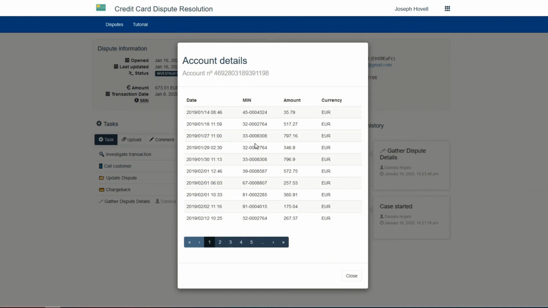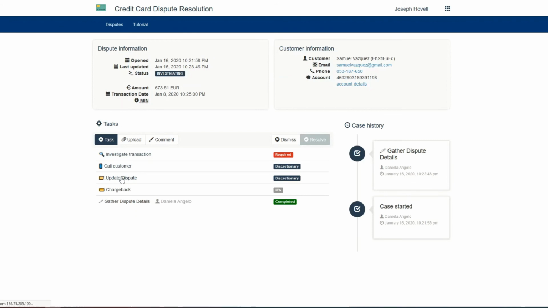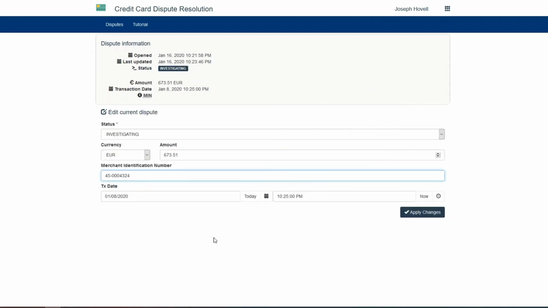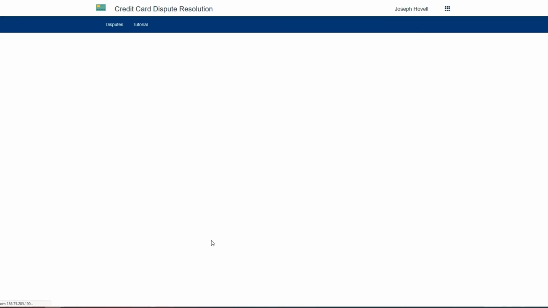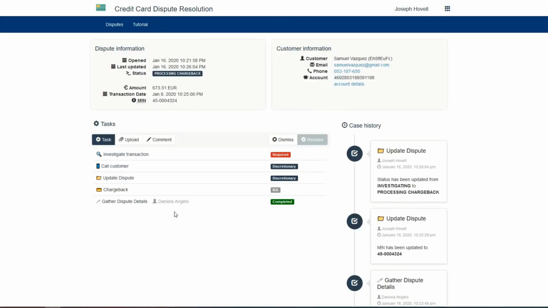Joseph will investigate the list of transactions of the customer, and to do that, he drills down on the account details during the investigation, and we can see there's a transaction that matches the transactions reported by the customer earlier. So in this example, we copy the MIN number, the merchant identification number, and with this information, we basically update the dispute information. In this basic example, we copy and paste the MIN number over to the status to processing, or to initiate the chargeback processing.